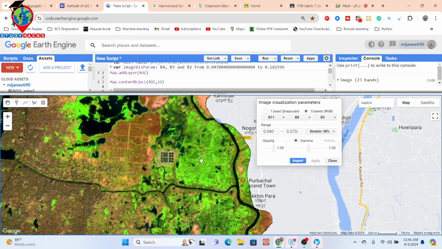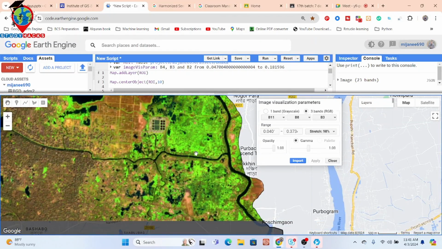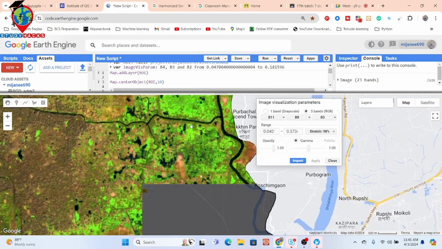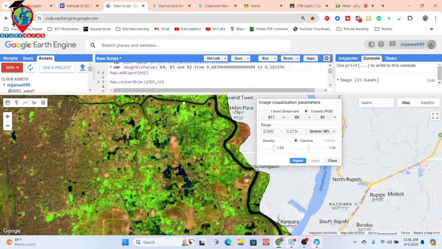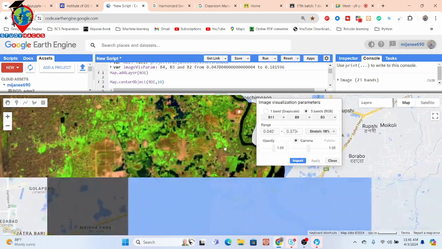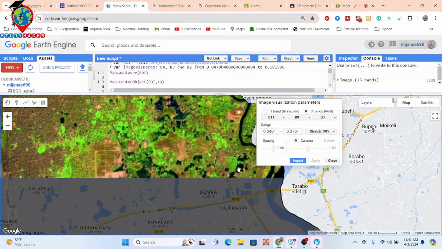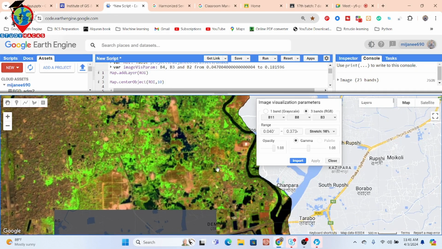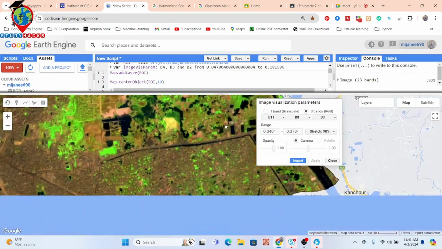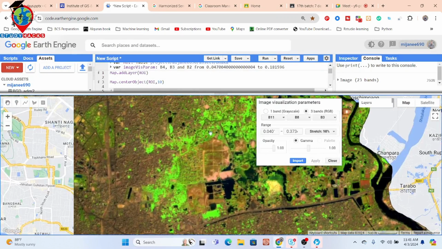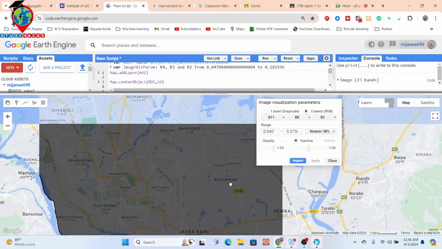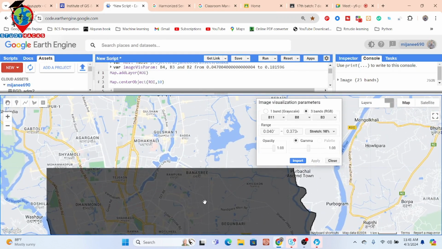And also you can see the vegetation. This type of vegetation you can get from here, and this type of water body you can easily get from here. So now we will take the training samples and then try to make the classification.